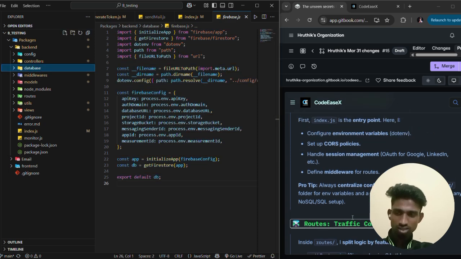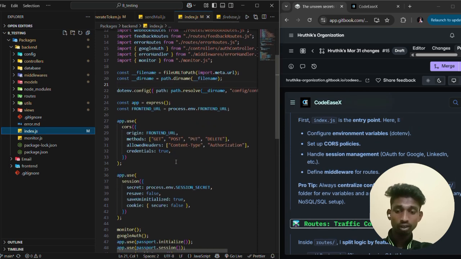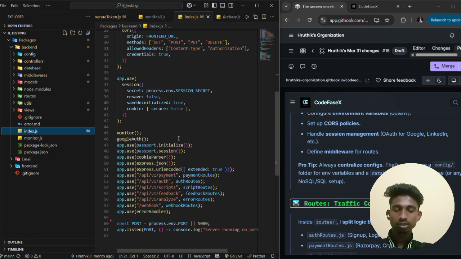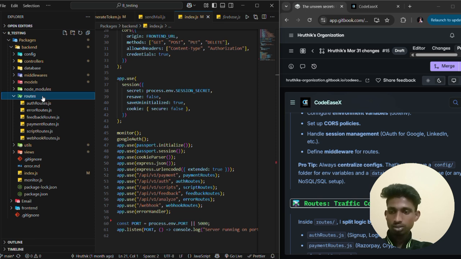The next thing in the index.js is defining the routes. I use middlewares to define the routes, and I define middlewares for every separate route. Basically I created separate routes, and you can create as many as possible. I created separate routes for authentication, error, feedback, payment, etc.